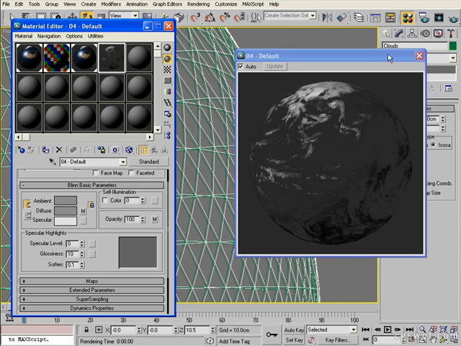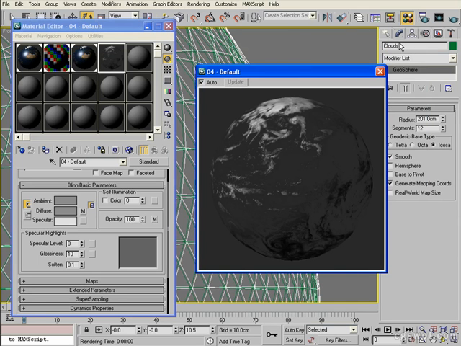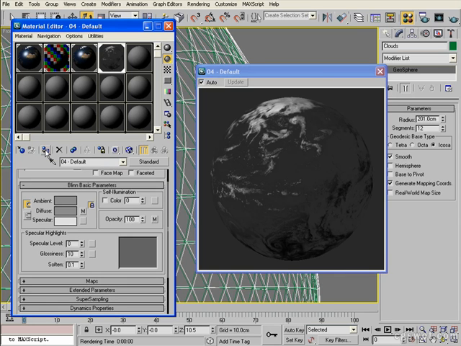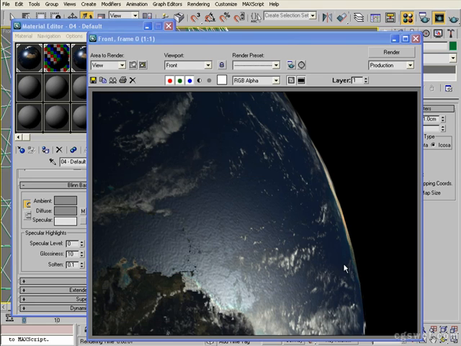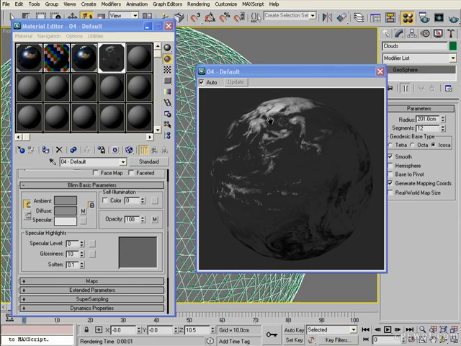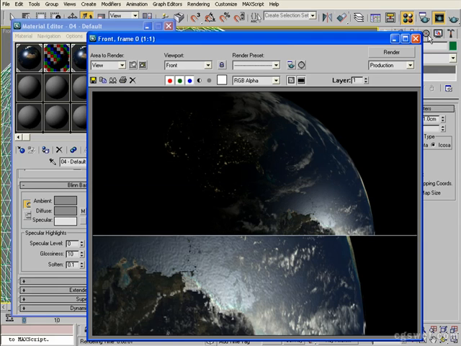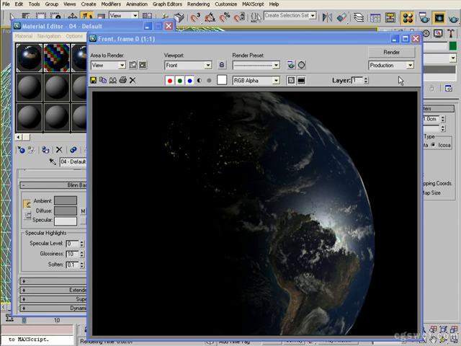With it selected, we can tell in the background we've got the geometry selected here, clouds. We're just going to apply the material to the object. We'll give it a quick render, and you'll see there that we have our clouds now on our Earth map. I'll come out a little bit more. And there's our clouds on our Earth map.